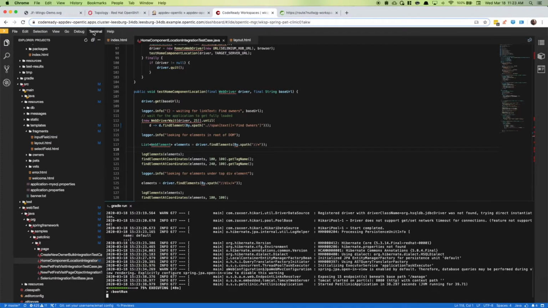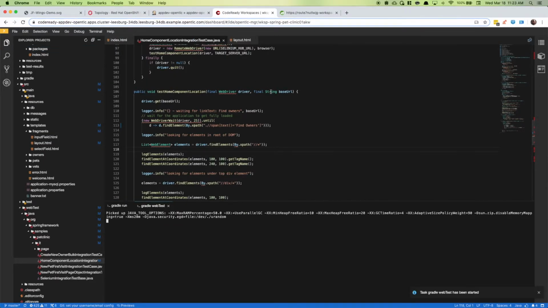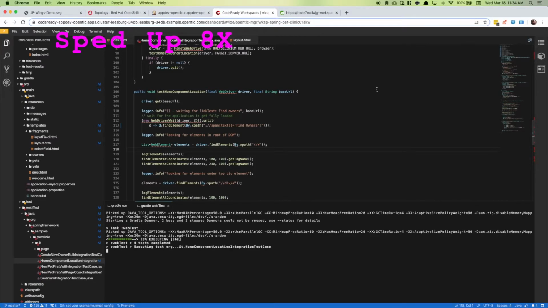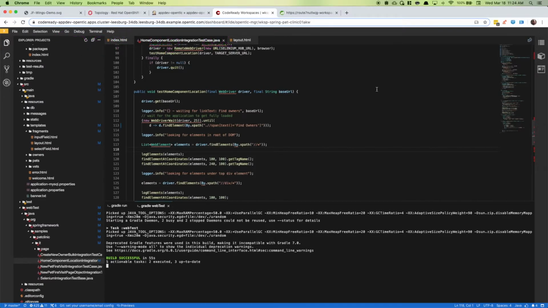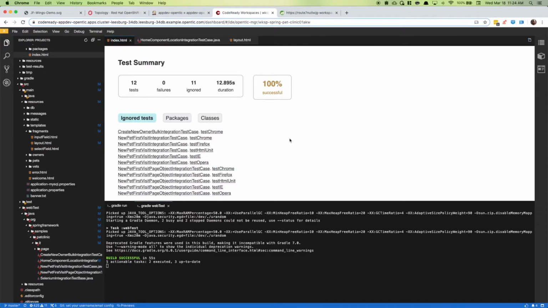Now that it's up and running, let's run those web tests again. Hopefully they'll succeed, and we can commit and push and follow the build. It says it was successful. We look back at the report, you can see it's 100% successful there.